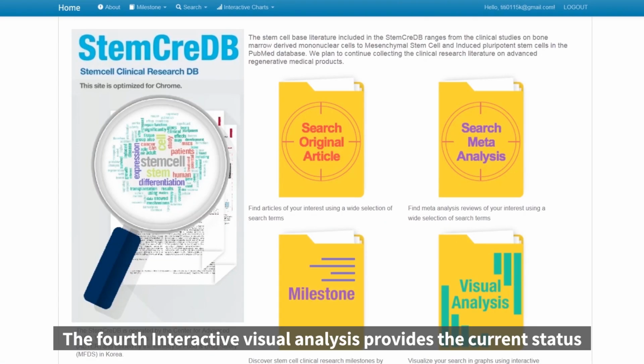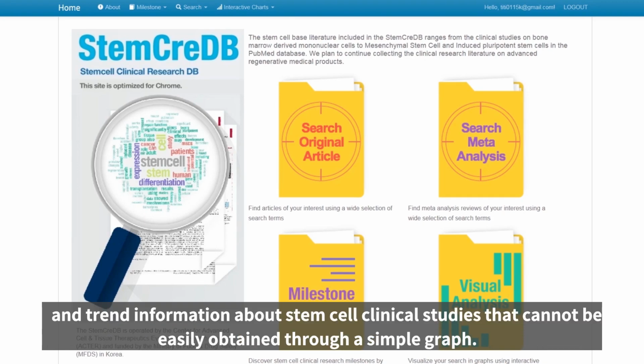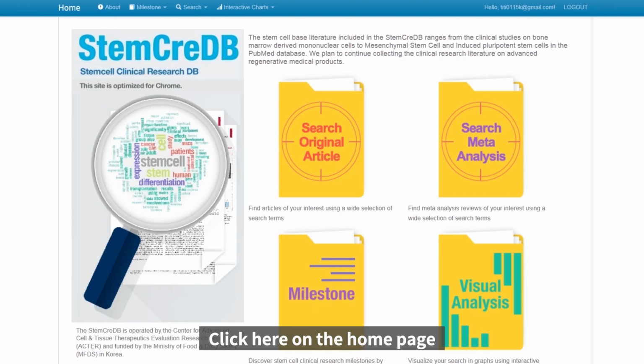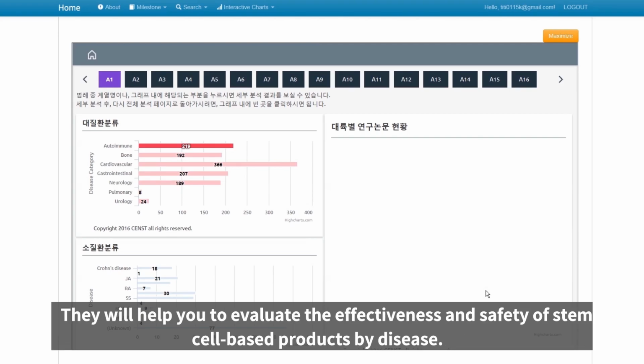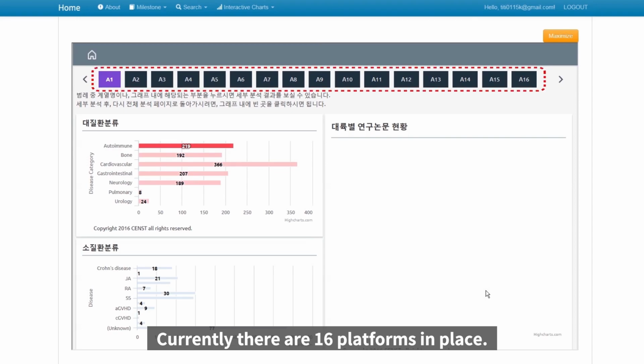The fourth, interactive visual analysis provides the current status and trend information about stem cell clinical studies that cannot be easily obtained through a simple graph. Click here on the home page to go to the visual analysis window. In this window, you can find the current status and trends of clinical research visually shown by various charts and graphs. They will help you to evaluate the effectiveness and the safety of stem cell-based products by disease. Currently, there are 16 platforms in place.